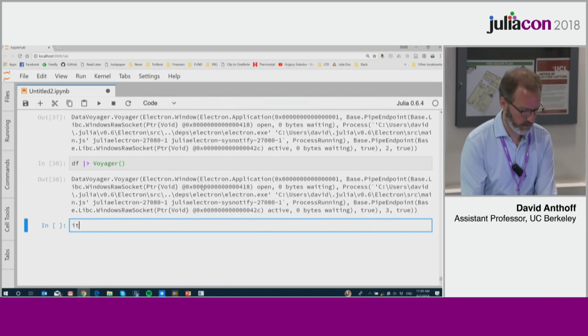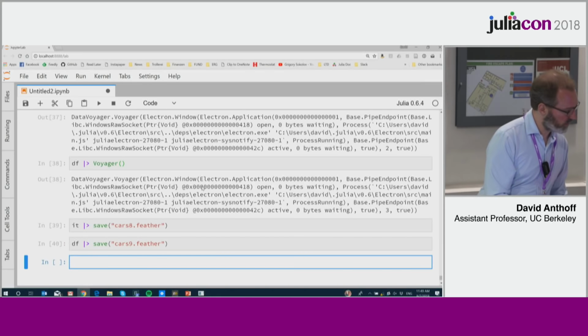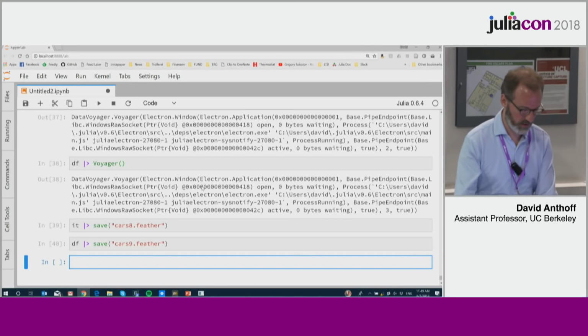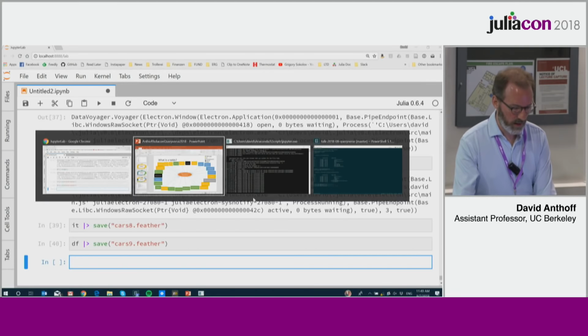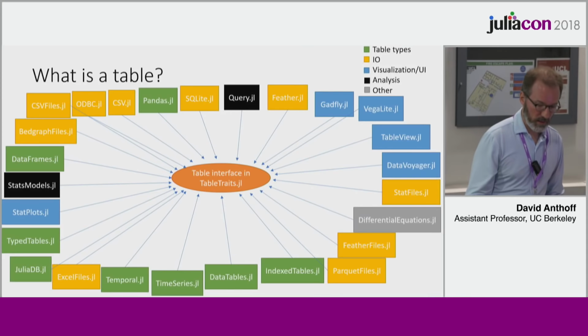I can save an iterable, an index table, into a feather file. So that works. I can save the data frame into a feather file. So you can just go back and forth between all of that. So the question now is, how is this done under the hood? What's actually the interface that supports all of that? And that's my next slide.